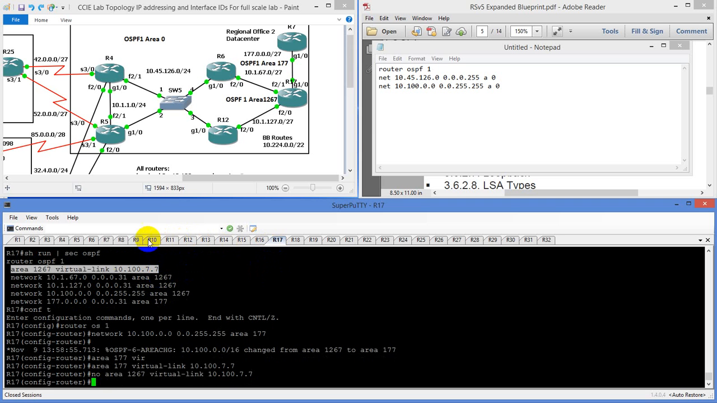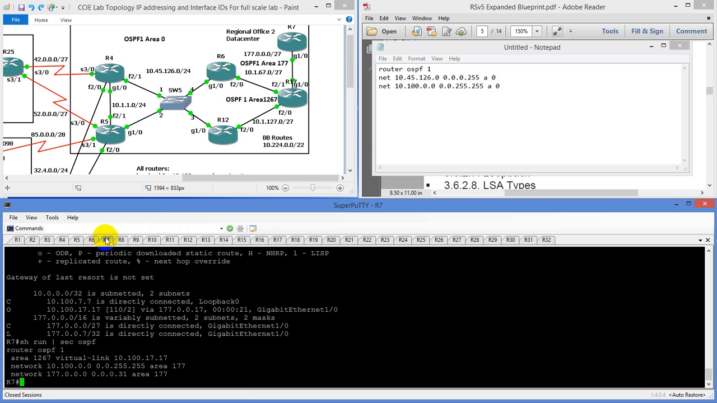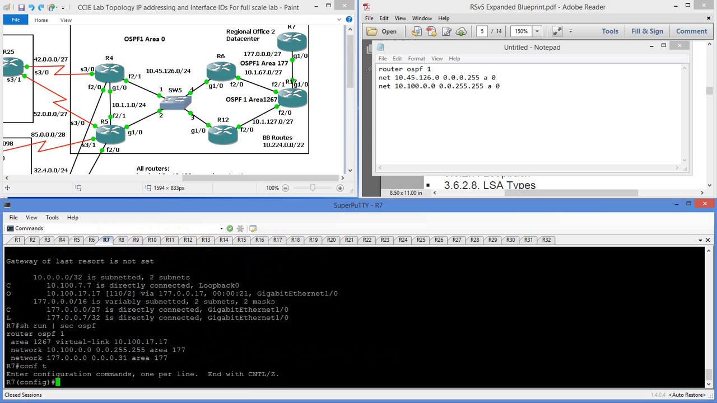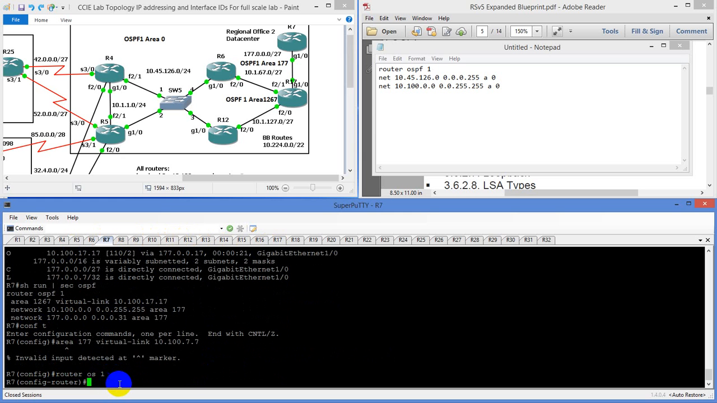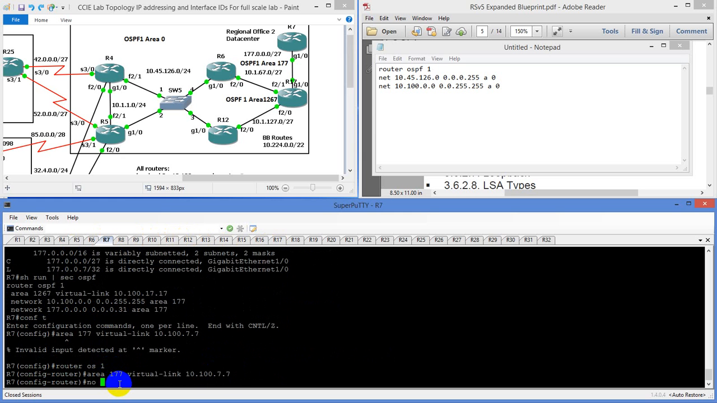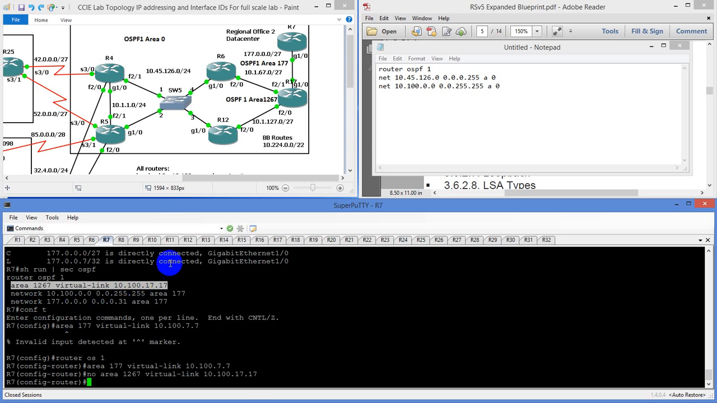Go to 7, do the same thing. I think that's where I'm making my mistake here, because he doesn't know how to reach this in area 1267. So we'll just copy and paste this in under router OSPF 1, type in no, and pull this guy out. See if that fixes it. I think that's the problem. Go to 17.